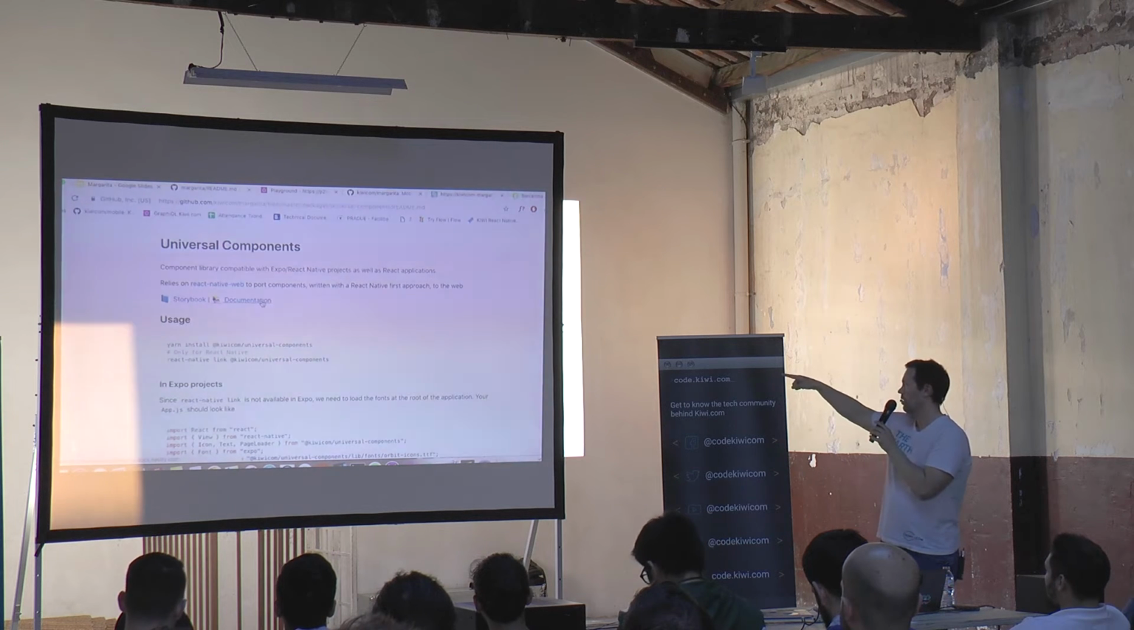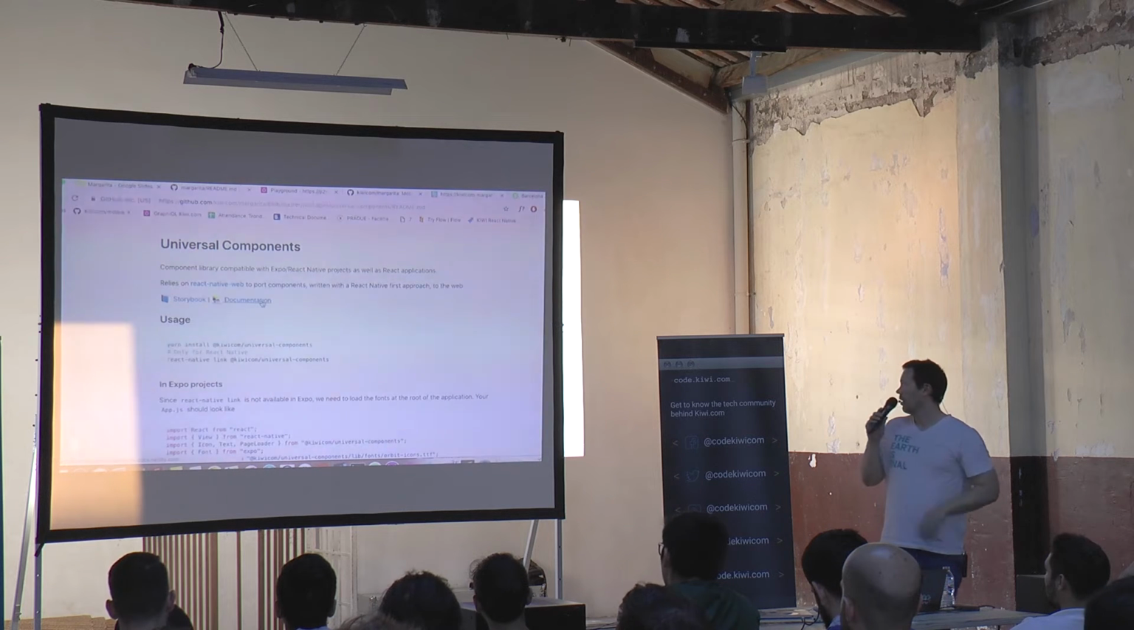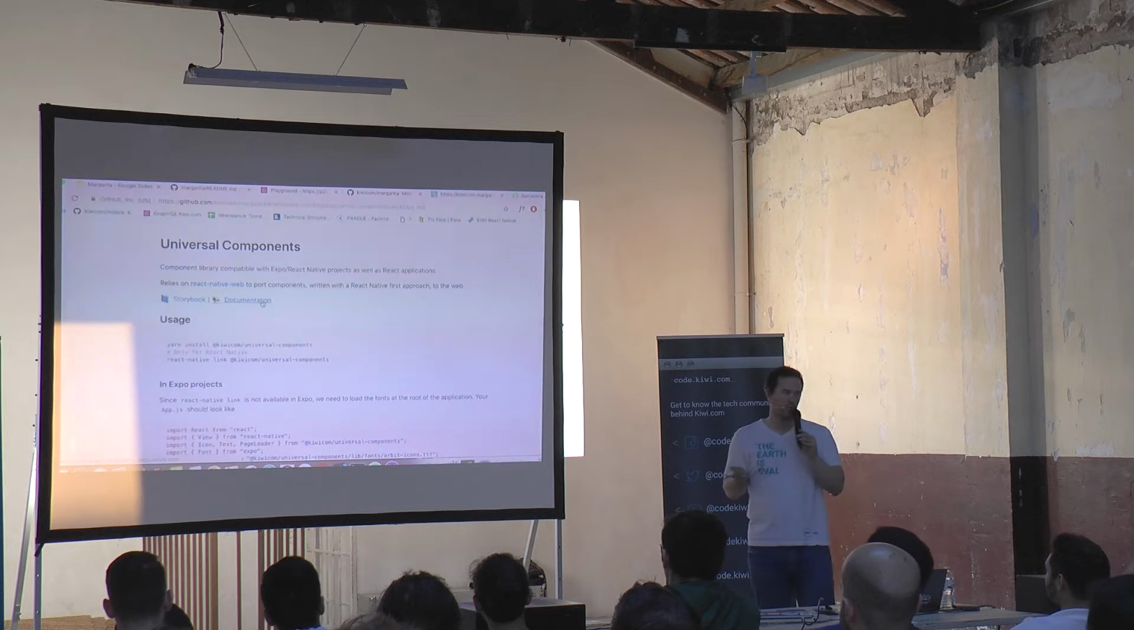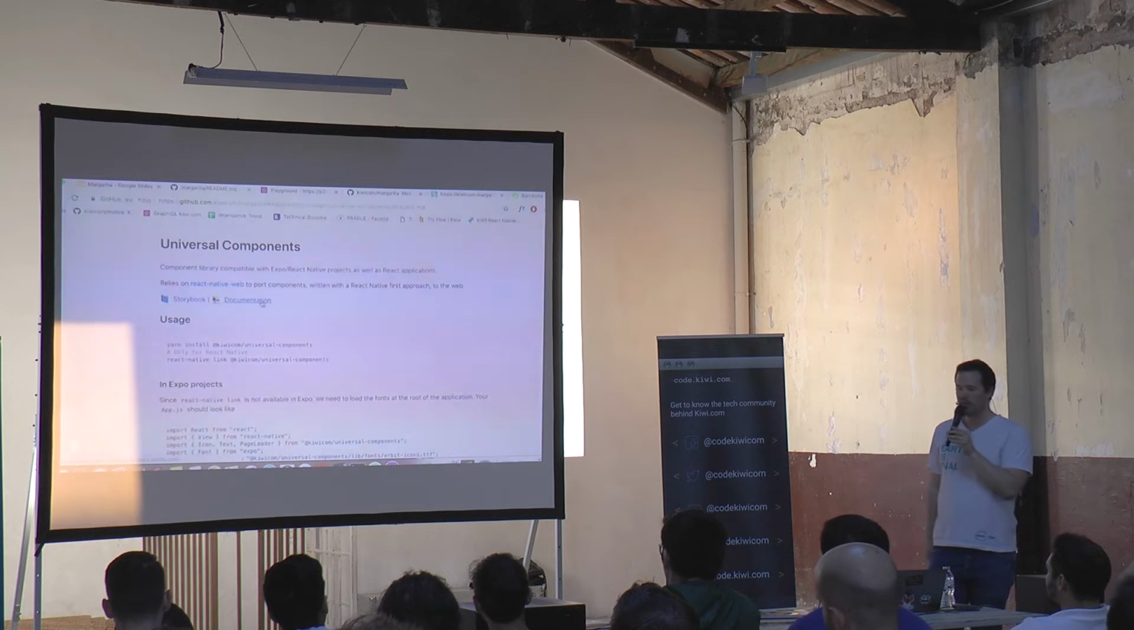So here's the documentation for it. We have Storybook. We have a documentation link as well. It's lacking a little bit. But this is already a package on NPM, so if anyone of you wants to do something similar, you can just get this package from NPM and start using it.